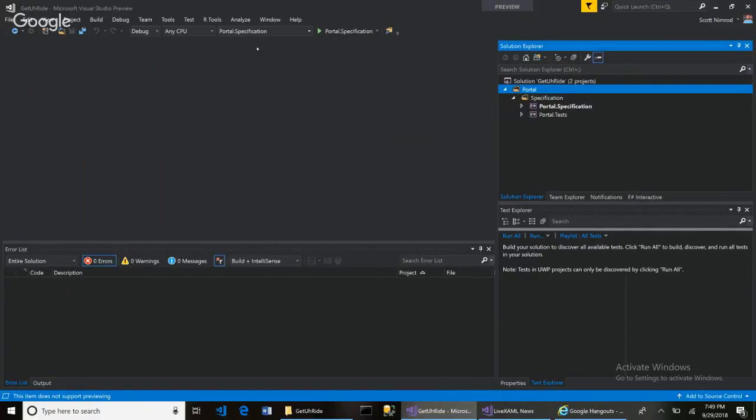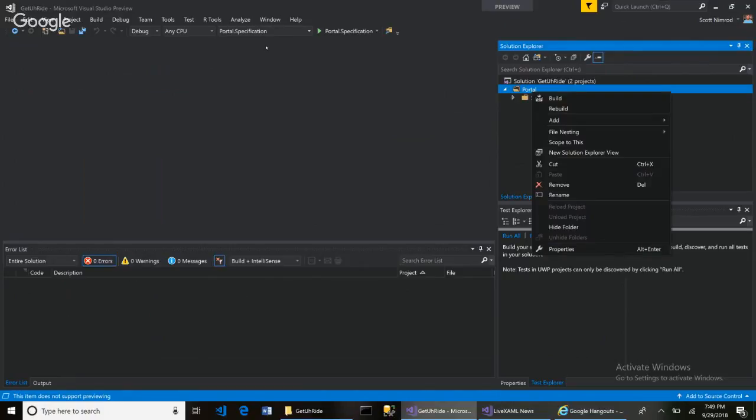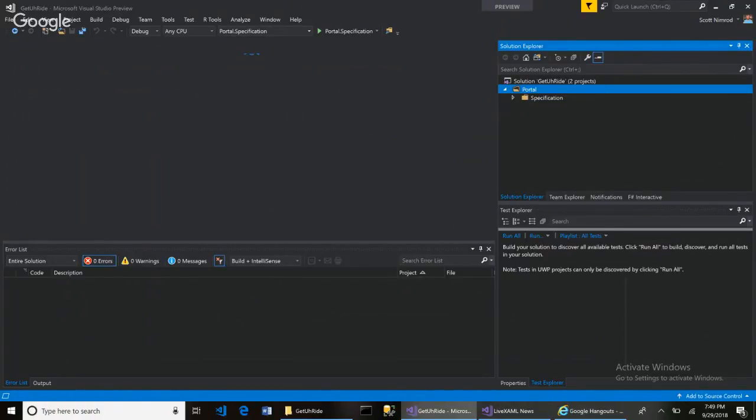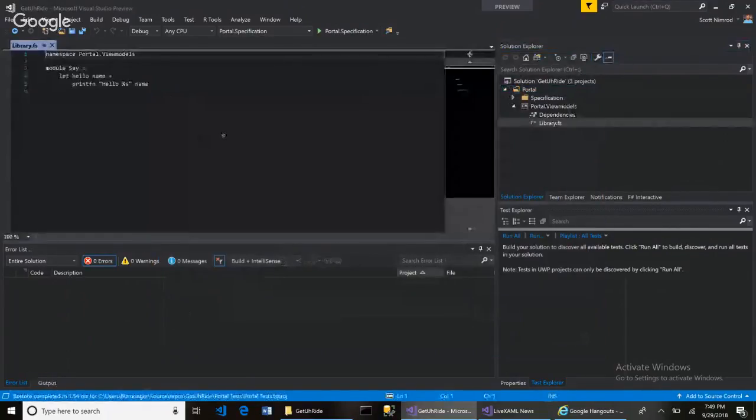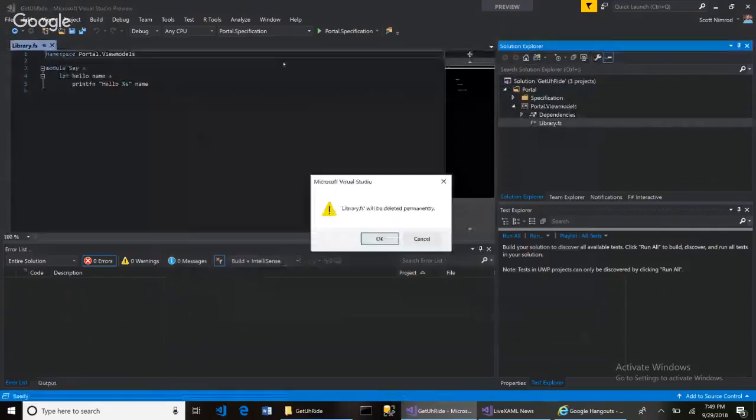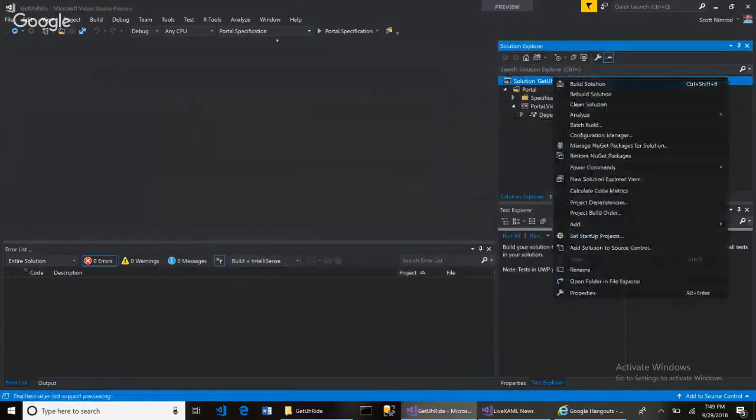And what else do we have? Well, this portal is going to have some other projects. For example, we're going to have portal.view view models. Okay.